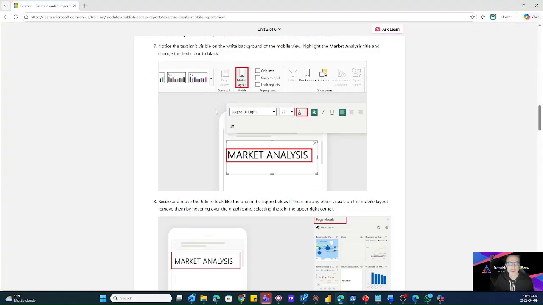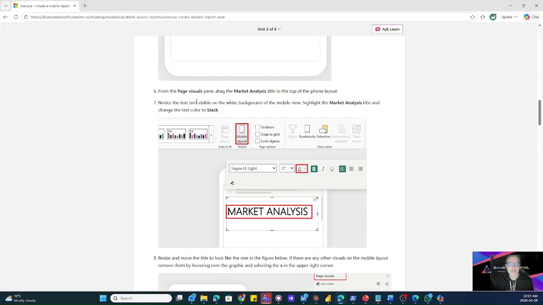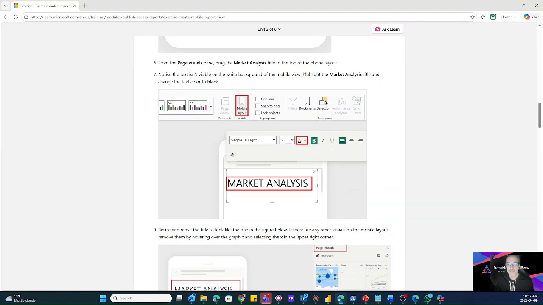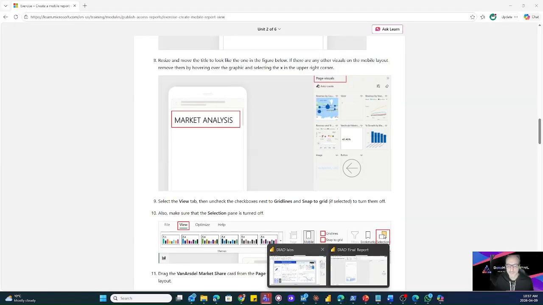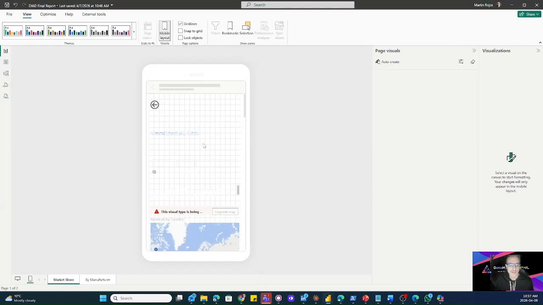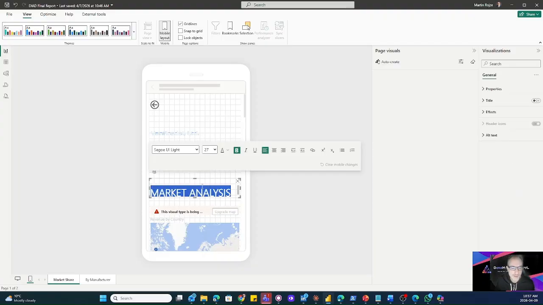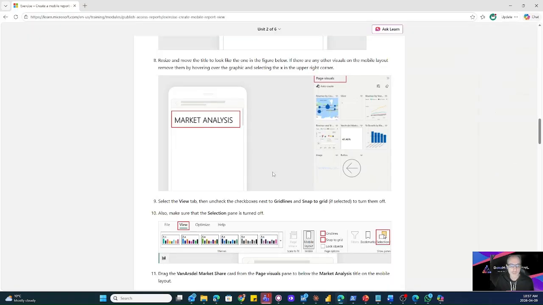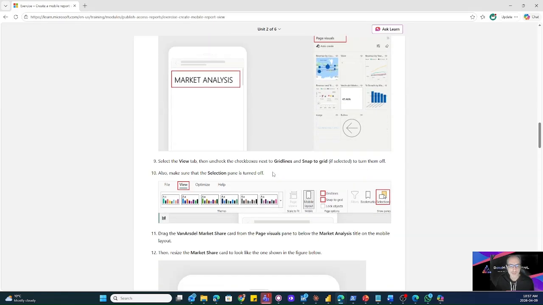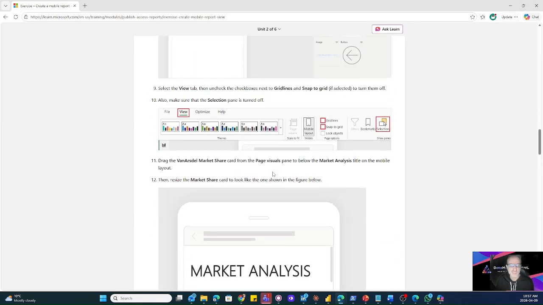So the first thing we're gonna do is the text is invisible on the white background, the mobile view. Highlight the market analysis tile and change the view to white. Where is it? Oh, here. Oh, I see. So the color, we're gonna change it to black. Perfect. It's the same with the other things. There's a lot of things we don't see.